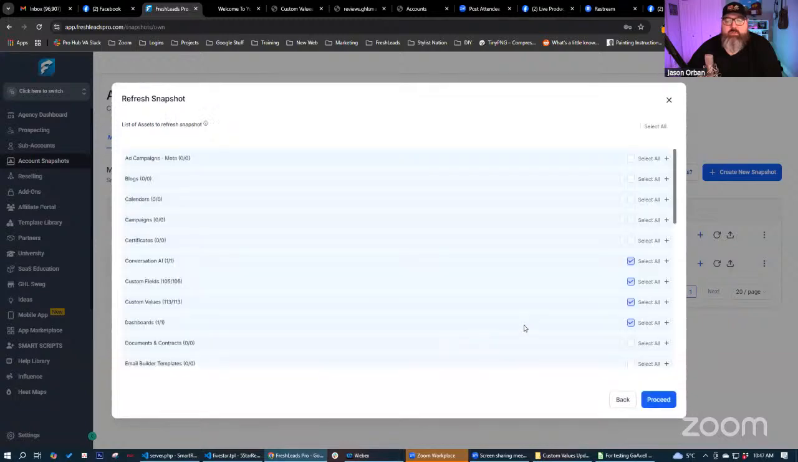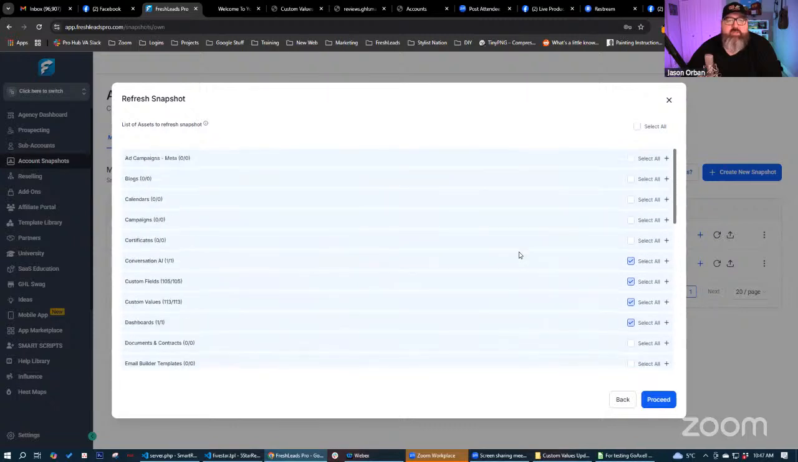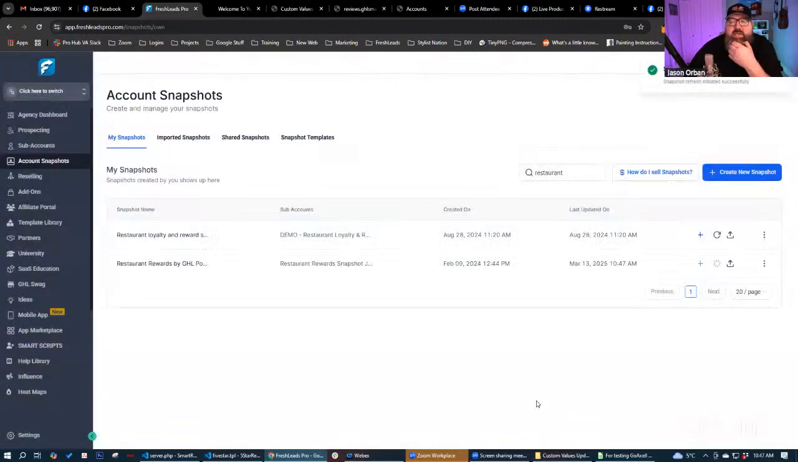Well, that's new. Oh, so this is new. When you refresh the snapshot, what do you want to update? Yeah, refresh it all. Interesting. So I guess that could be like if you're working on something, if you create something new in there, you could refresh just a part of it.